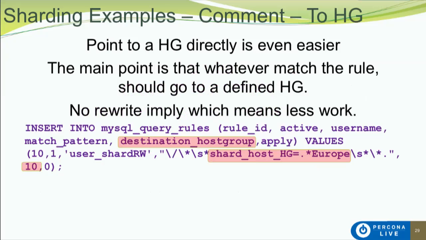The other important thing that you can do is, instead of pointing to the same schema, and this is because we chose that, we can point and do the same thing against a different host group. In this case, what we will do is just say, for that kind of comment, you just go to this host group.